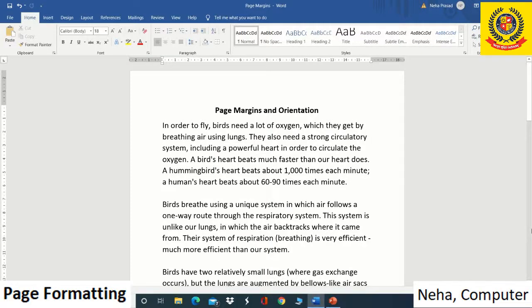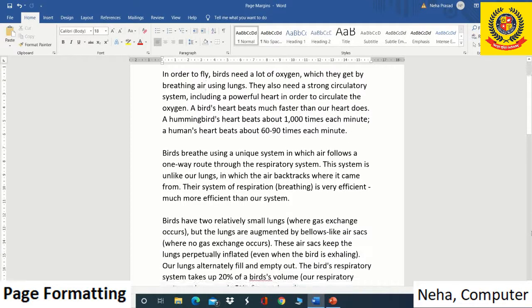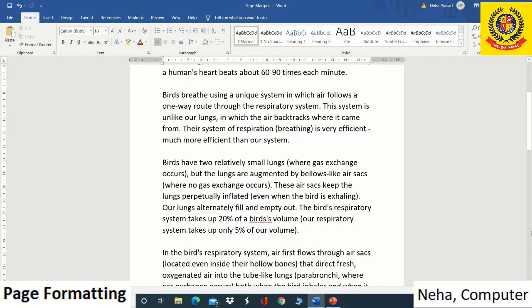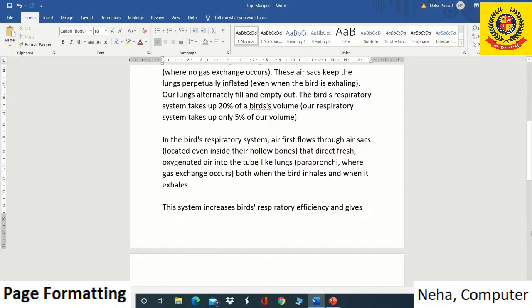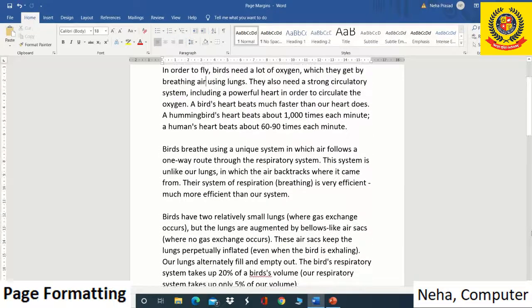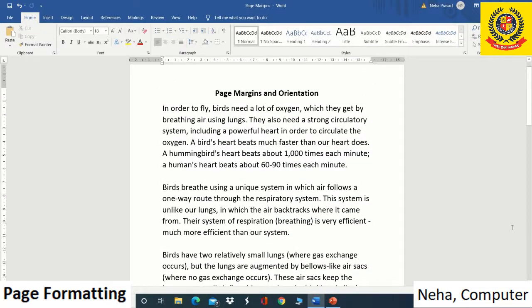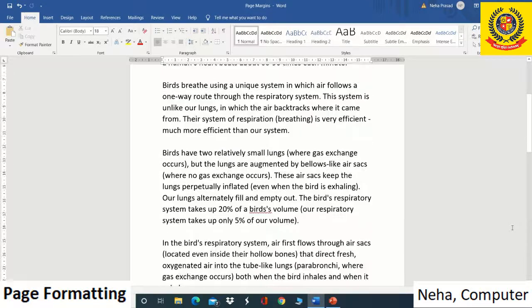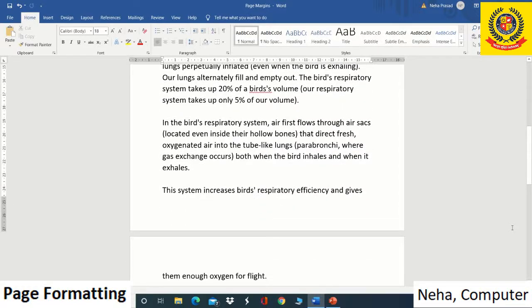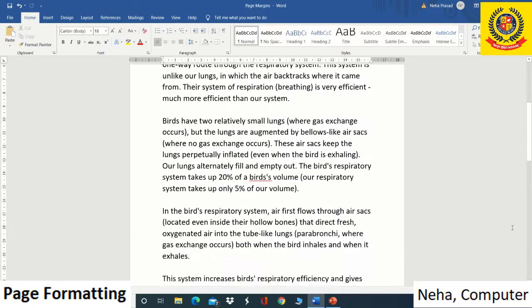Now here we are going to see how we can apply page margins and insert breaks in a Microsoft Word document. In this we can see a page in which some document is written. Here we can see some white space left around the document. These white spaces are known as margins. There is a left margin, top margin, right margin, and bottom margin. These are the margins and we can change them.